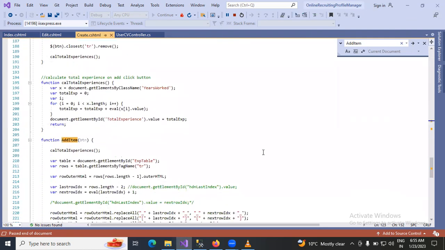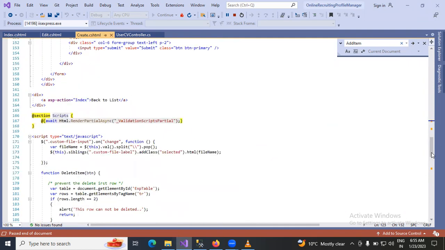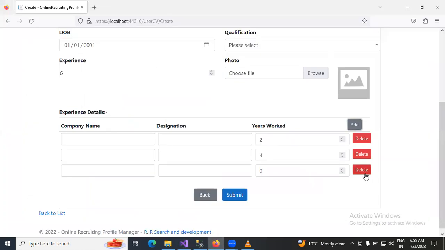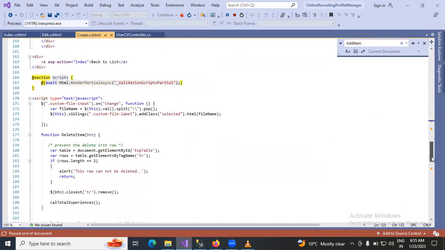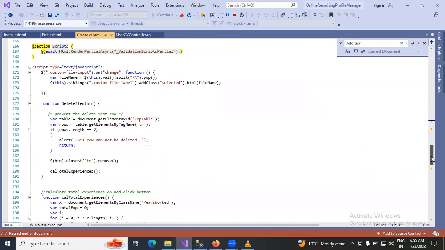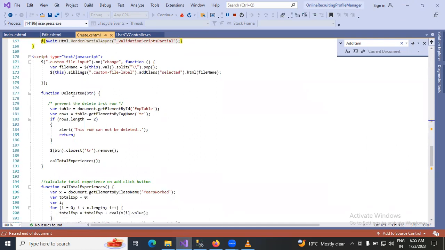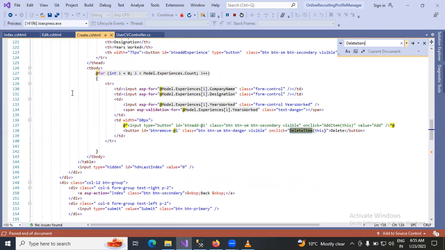And the next one I have called this function. Suppose that you want to delete this, and 4 is also you want to delete. So for this you will call the delete function, the delete button function. And this is the delete item button, from which you can delete the item. This is the one, click on the delete button.